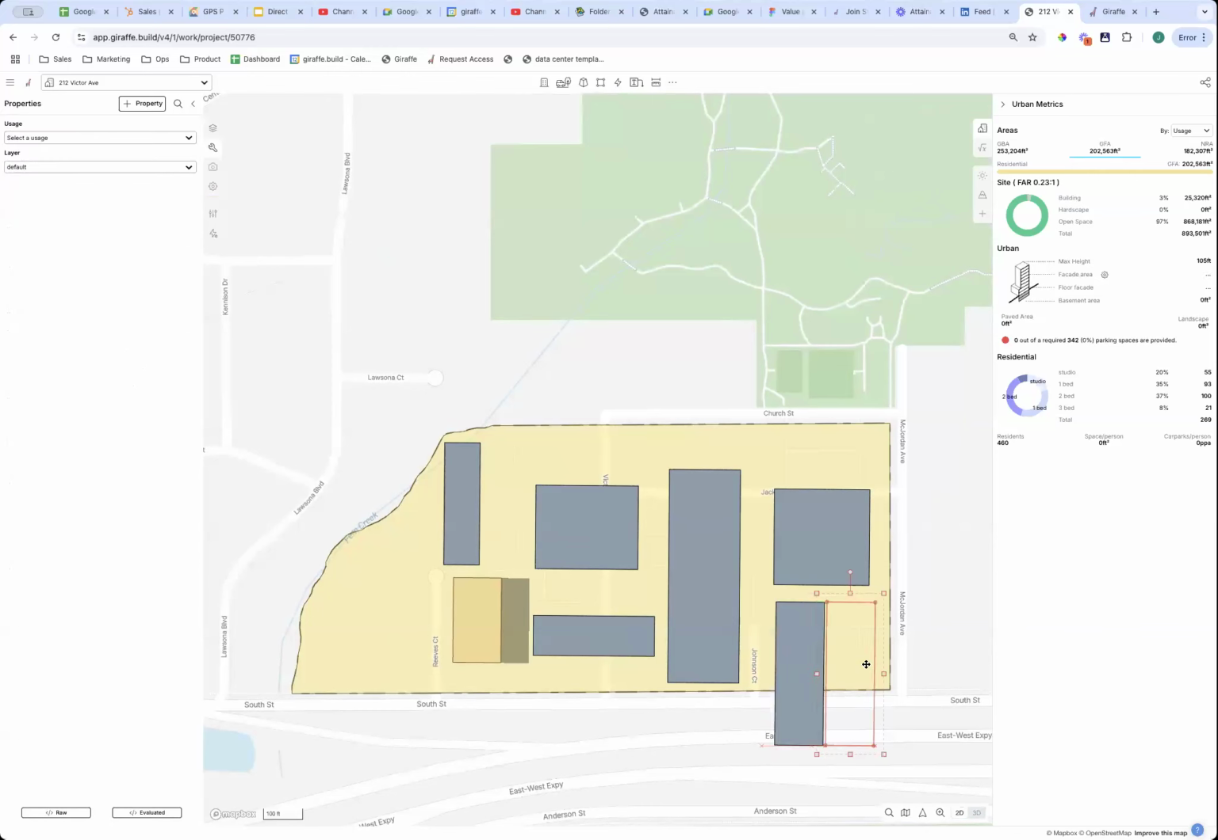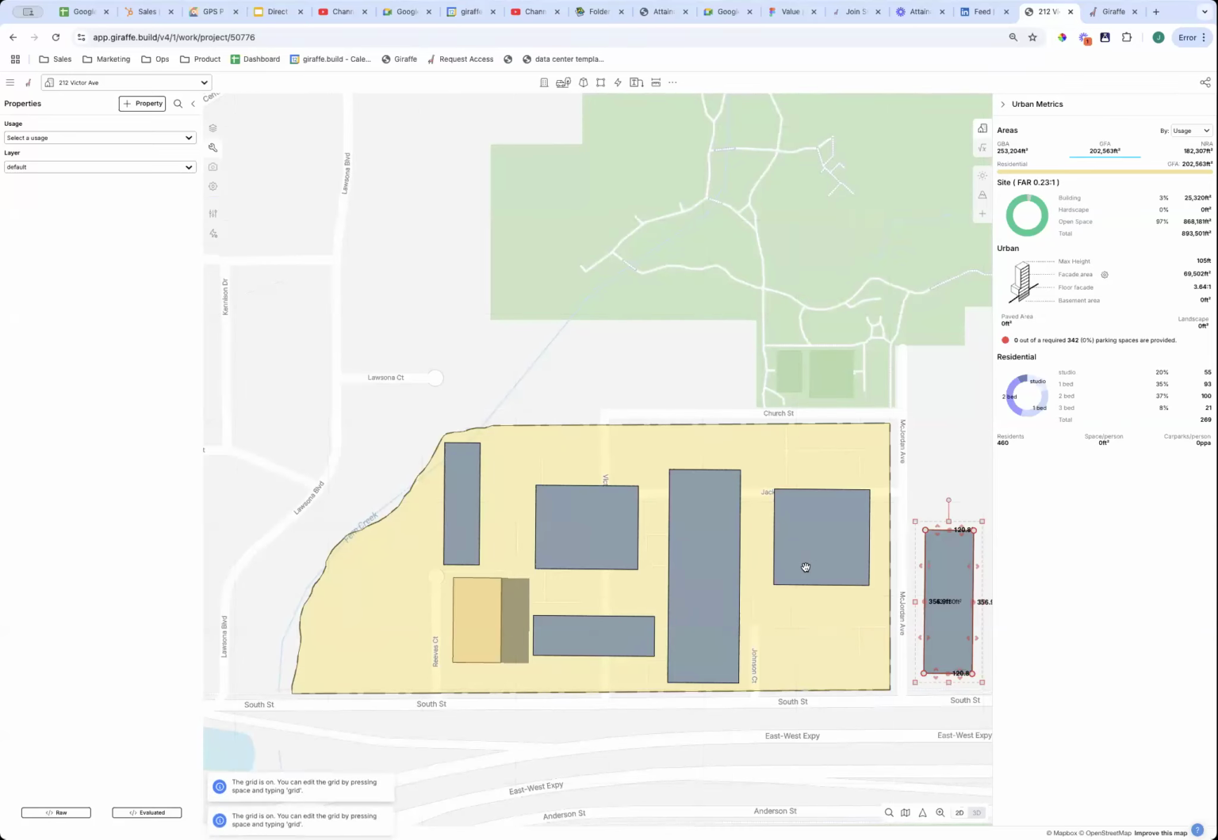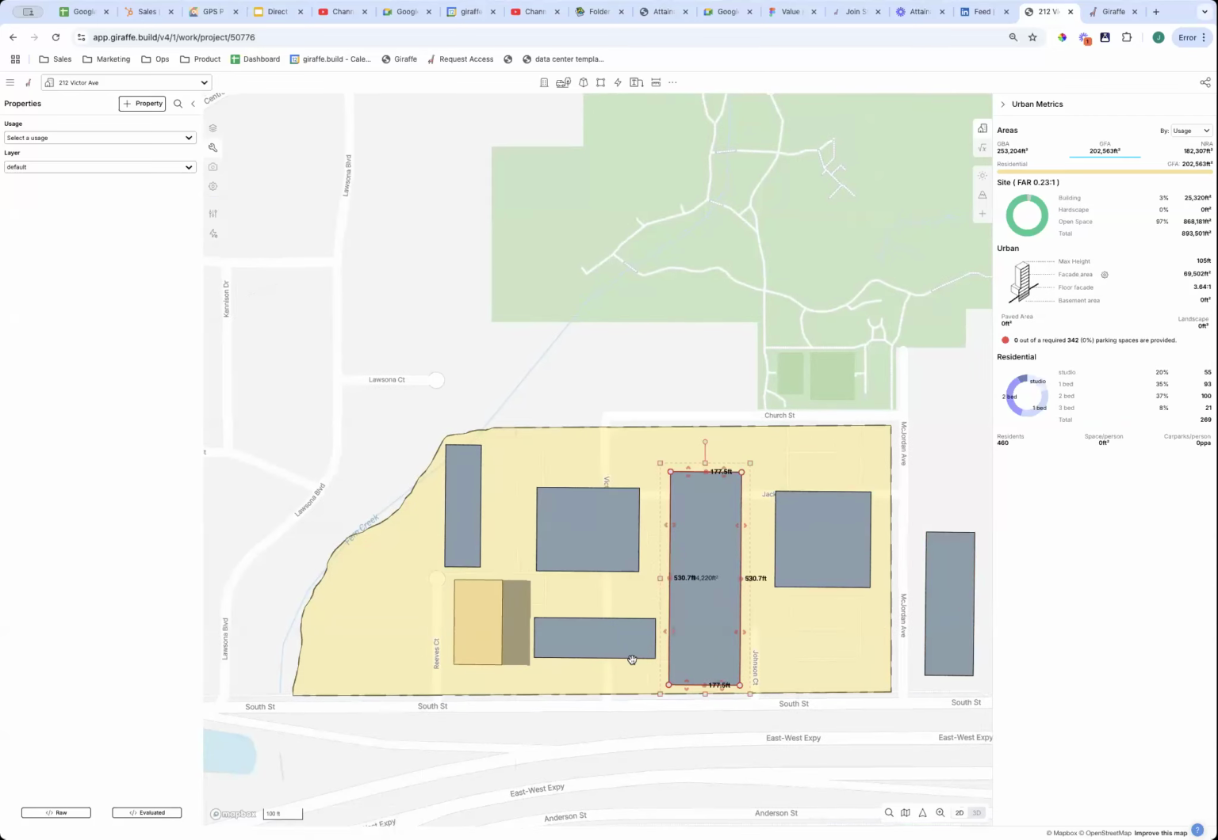Okay, so if you love grids, by the way, you can also set the width of the grid, and you can get really granular there if you want. Turn the grid on and off with G. Great way to design if you like working with the grid.